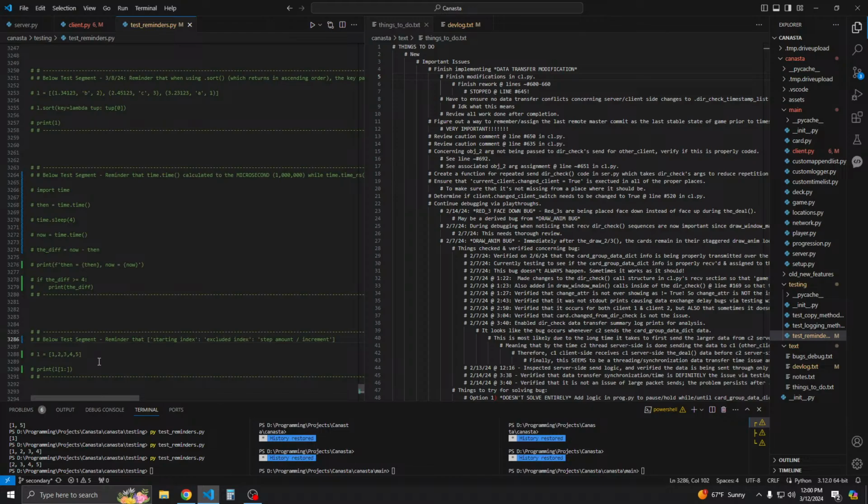Time for my anti-inflammatory for my back. Popped it. There we go. Alright. Okay. So we're good.